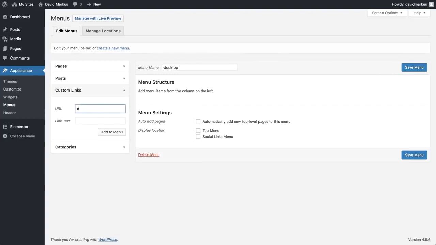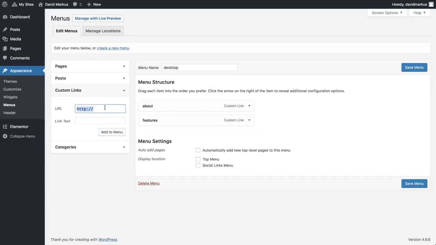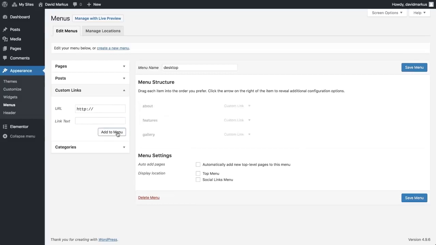Let's add a hashtag and now write About, link text also About, and click Add to Menu. Let's add another one, Features. Link text, features. And add to menu. Now last one, gallery. And in the link text, gallery. And add to menu. Don't forget to save your menu.